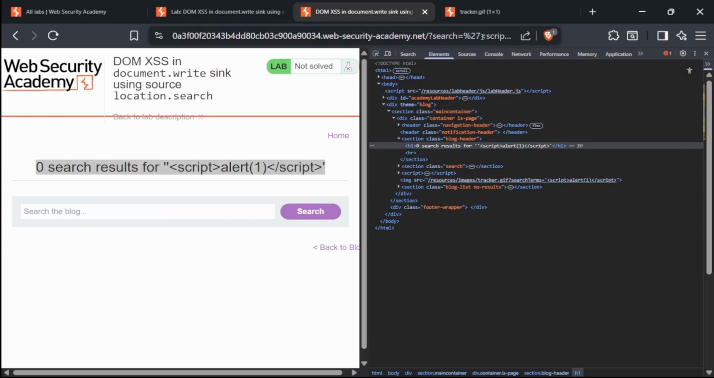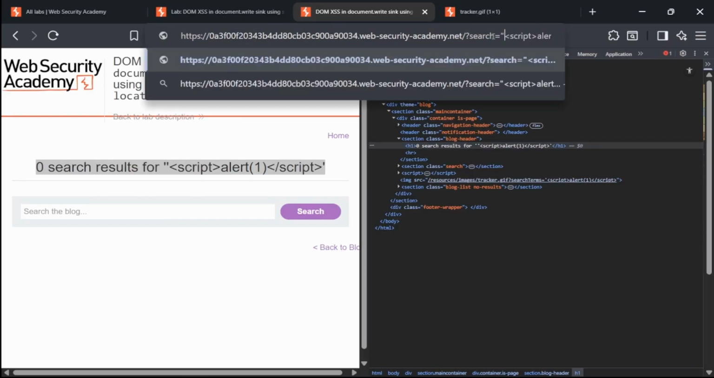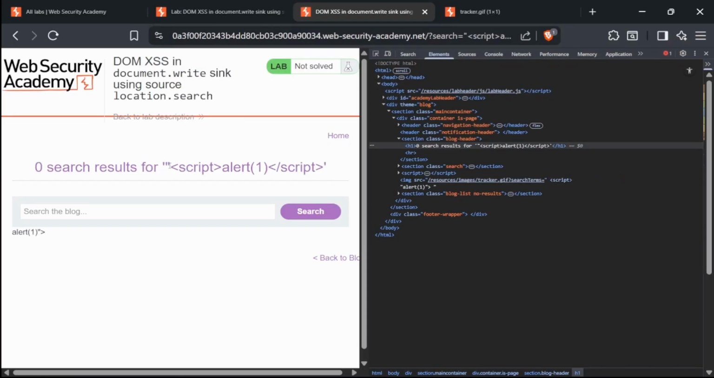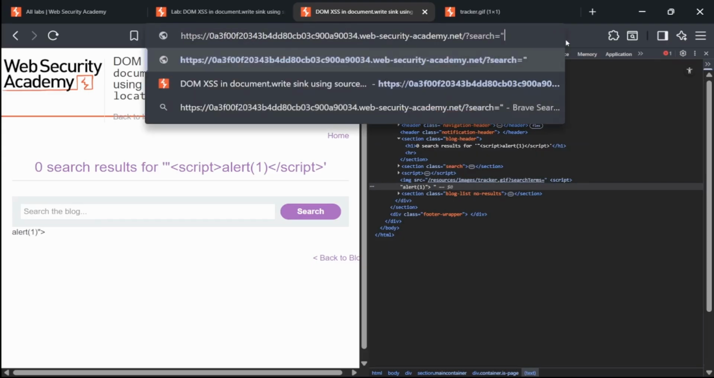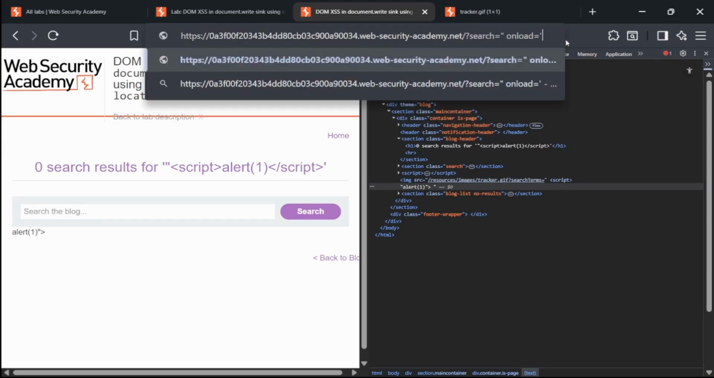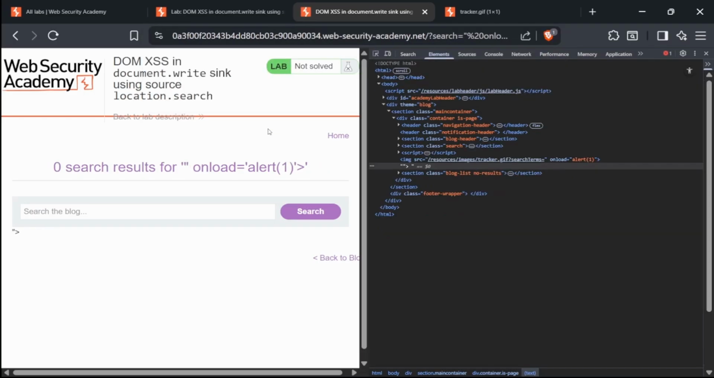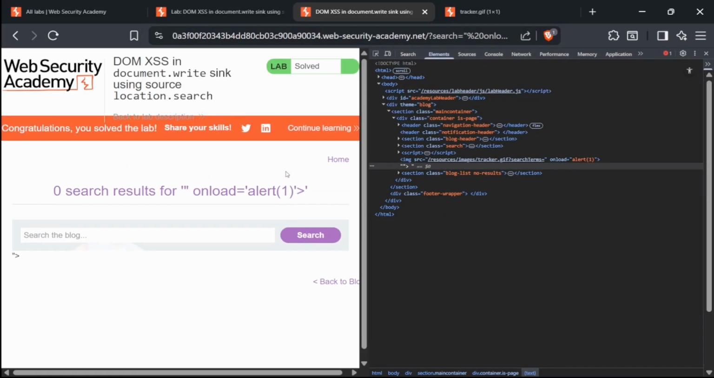Let's try double quotation then, and now we can see that it's not working, but we can see that here we can close it. Let's try something different. Onload, single quotation, alert 1, single quotation, and then we can close it. No, oh yeah, it's solved, right? So we can see that we have solved our lab.